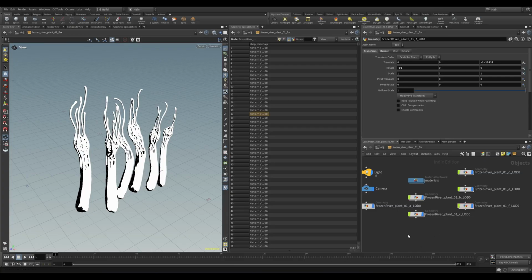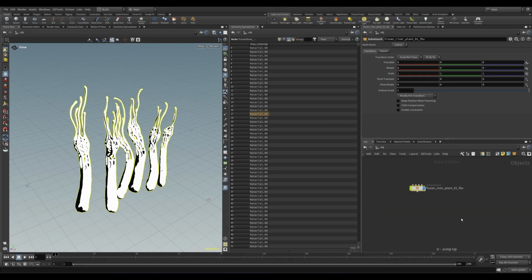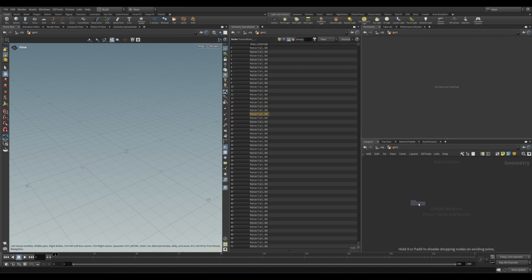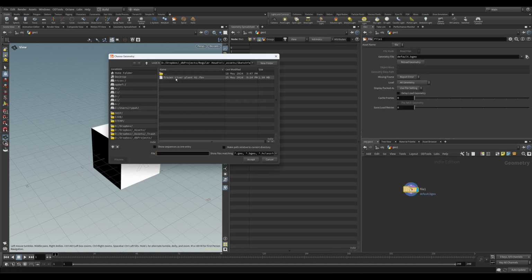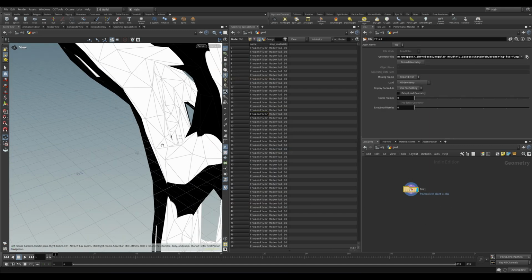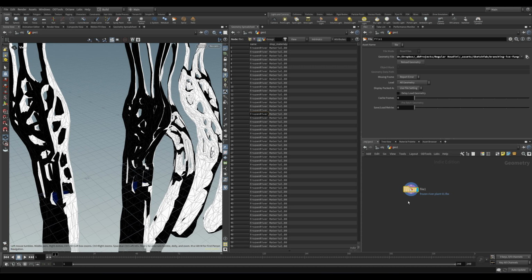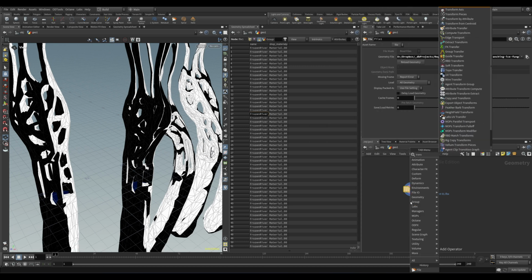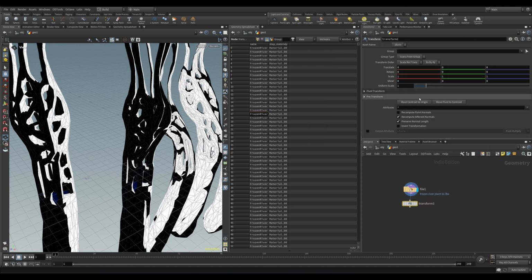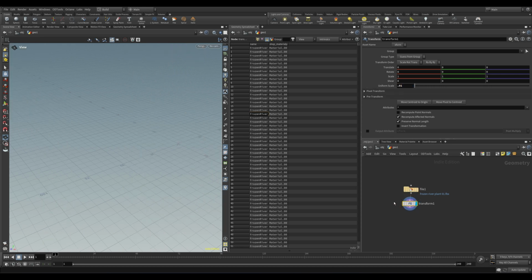Anyway, before we delete this whole subnet business, let's import the same thing but manually and compare the data we get between the two methods. So create a geonode and a file SOP, and we'll pull that file in. And this method is not going to auto-convert the scale for us, so 99% of the time you're going to need to drop down a transform and scale it to 0.01, as most softwares work in centimeters, which are 1/100th of the scale of Houdini's meters.